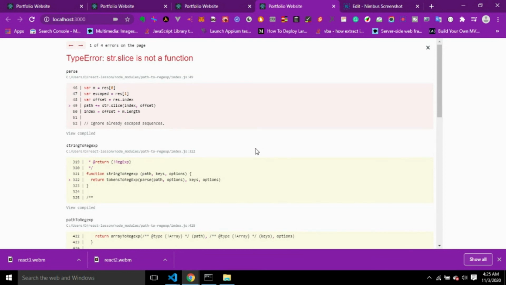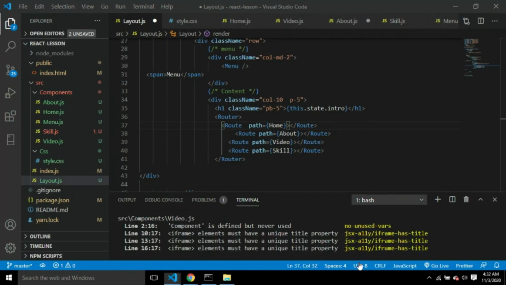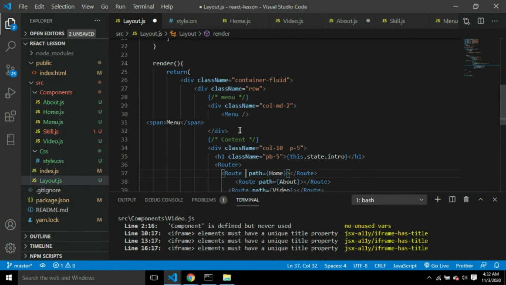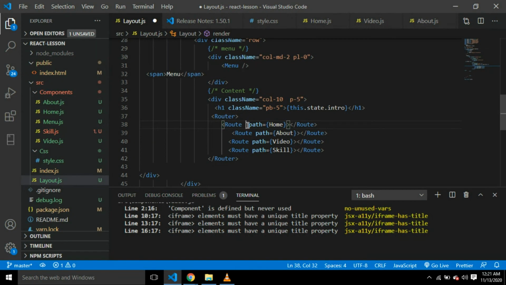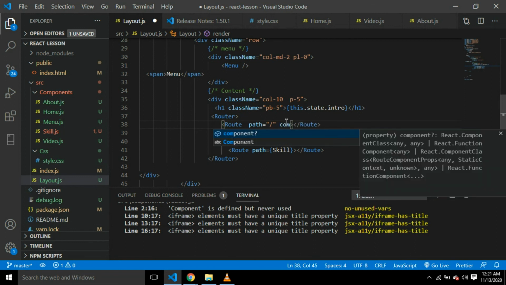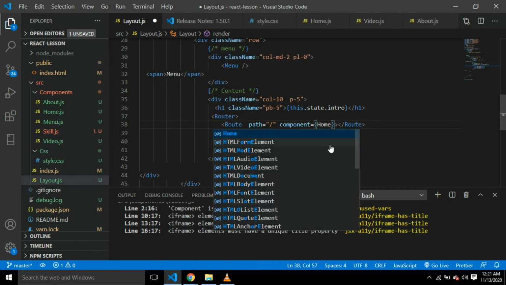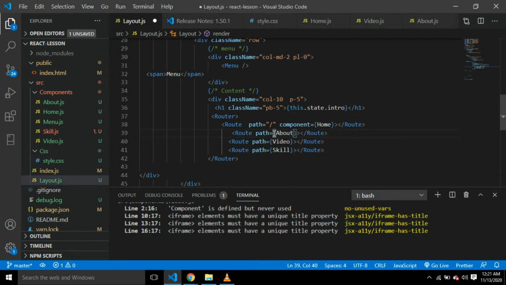Oh, this is a big error. So let's go back and see where we have made a mistake. We import Route, BrowserRouter, then we wrap it here. Oh, what am I doing? This part should be the URL, and we are going to have the component. Then the component will be home, and we are going to change this also. The path will be about. So I'm going to change this also to about, and also this to video, and this to skill.